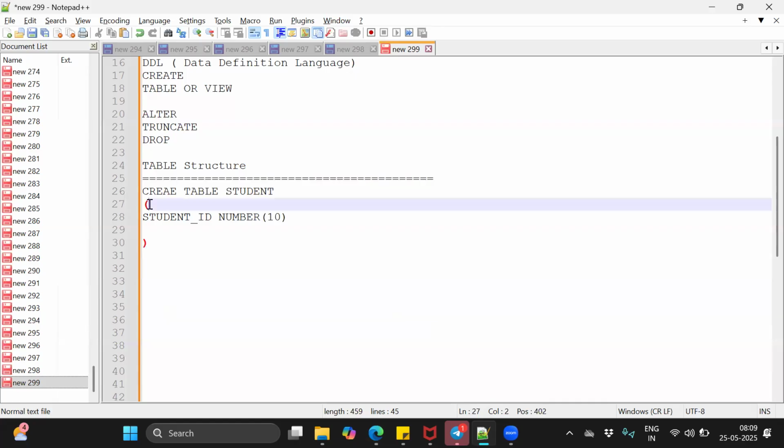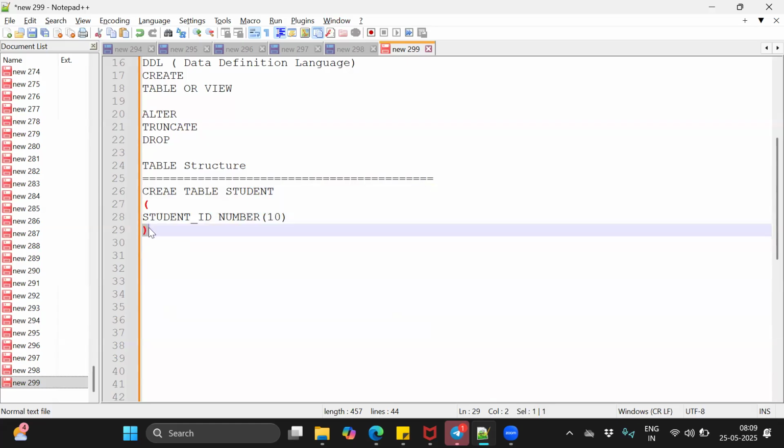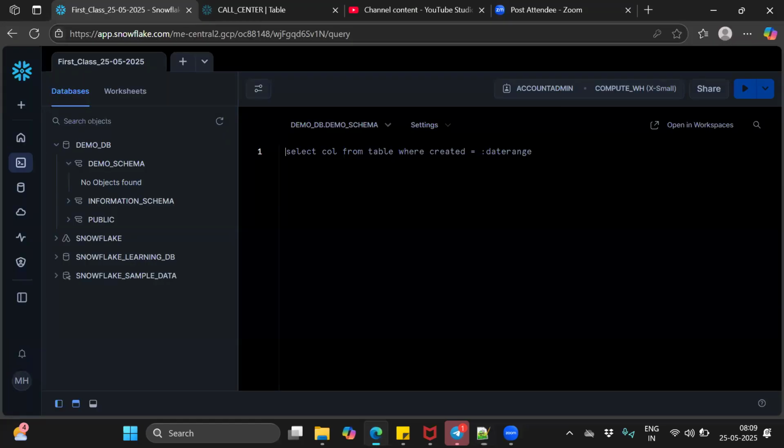Now, this is your open bracket and this is your closed bracket. This is mandatory. After the table name student, you have to open the bracket, and after closing the column, you need to give a close bracket. Inside, you are giving the column name and the data type. So let me create this.